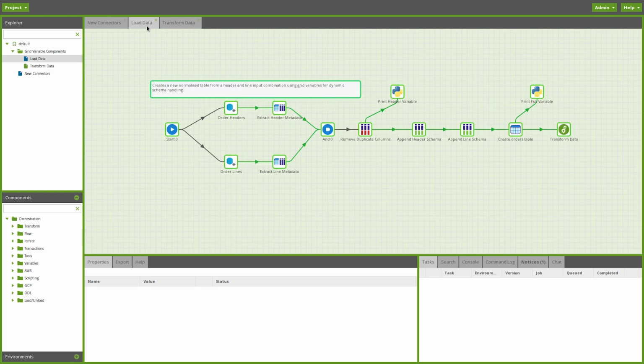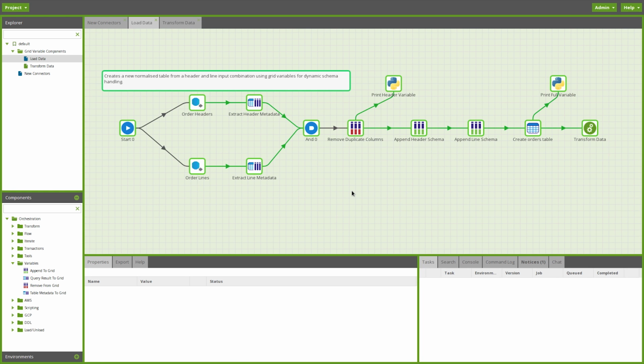Next, I'd like to take a look at some of the new orchestration components that we brought into Matillion ETL. In the last edition, version 1.31 of Matillion ETL, we introduced the concept of grid variables. Grid variables are two-dimensional variables that allow you to specify lists or grids anywhere where a component would normally need a list or a grid.